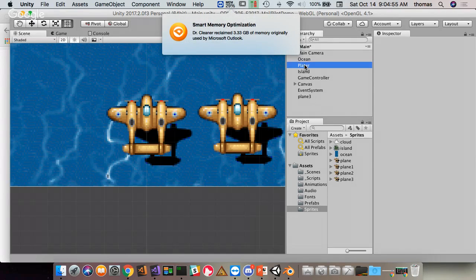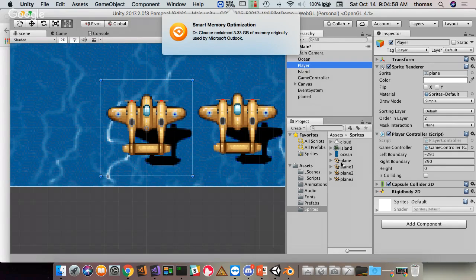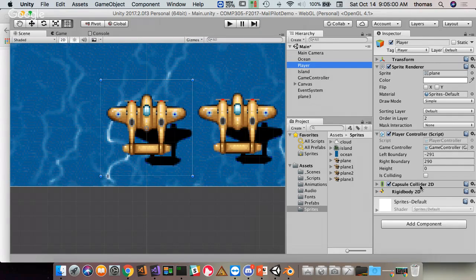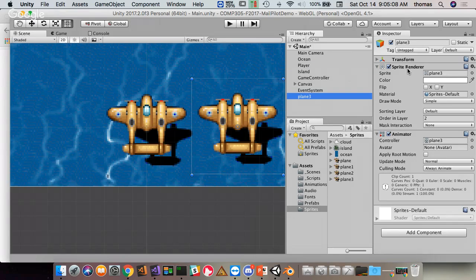Remember that my player object, here's my player object, is the one that has my capsule collider on it. It has my player controller script, all these things, right? But if I look at my plane object for a second, it has my plane 3 sprite. There is no plane 3 sprite, right? I have plane 1, 2, 3, but it's only showing my plane 3 sprite. And then it has something called an animator built into it. And then it has something called a controller that it's pointing to. Okay, where the heck is all this stuff? And all I do is drag these three sprites onto my screen to create this.